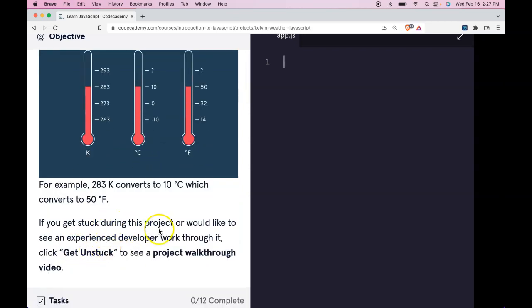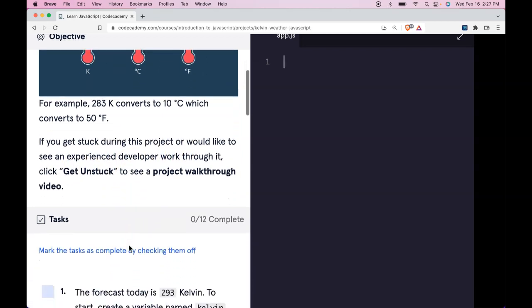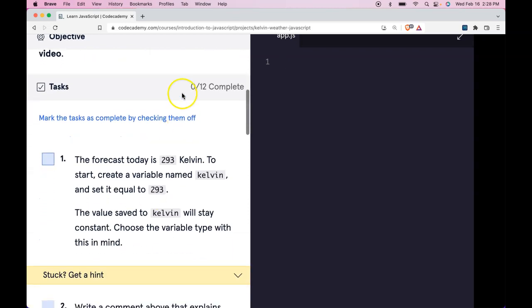If you get stuck during this project or would like to see an experienced developer work through it, click Get Unstuck to see a project walkthrough video. Tasks. There's 12 tasks. Mark the tasks as completed by checking them off.